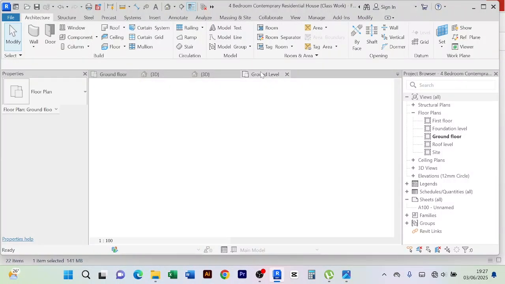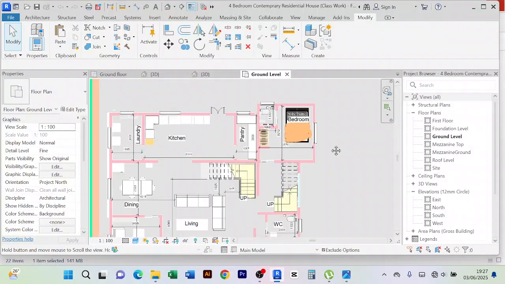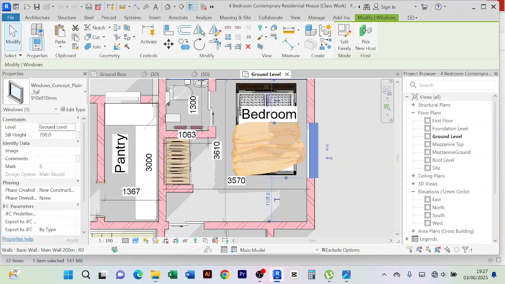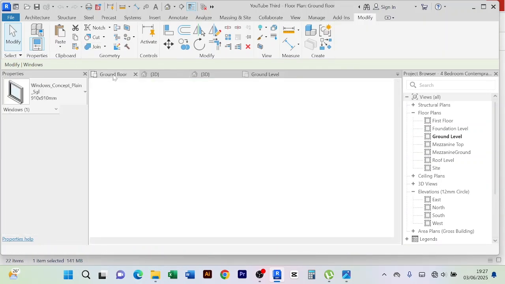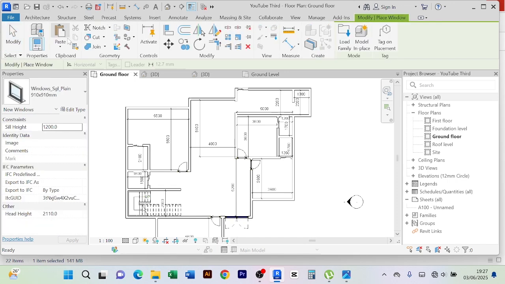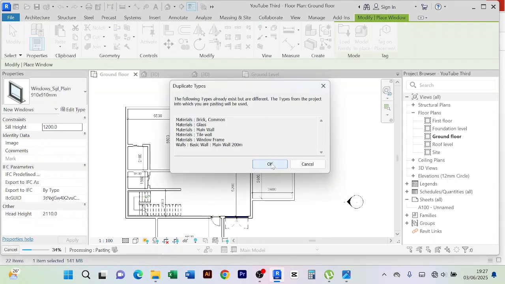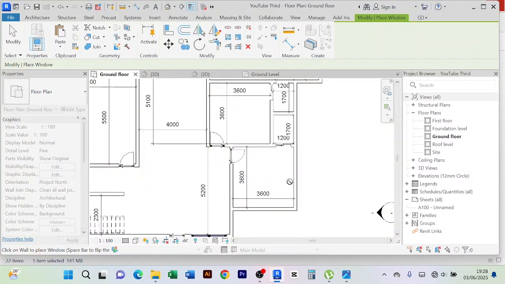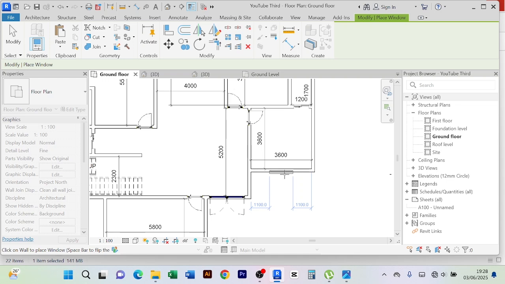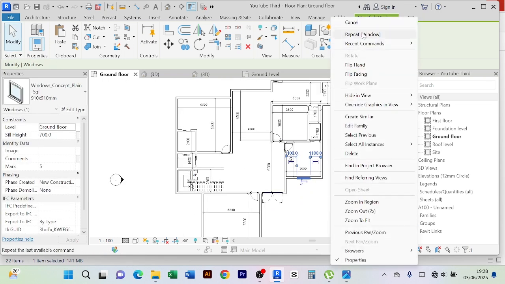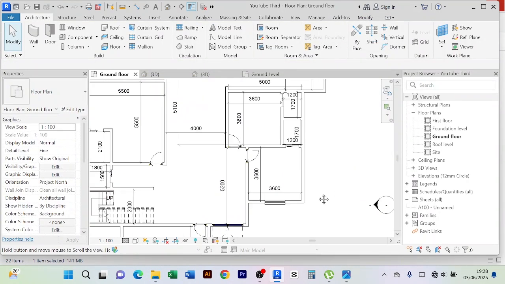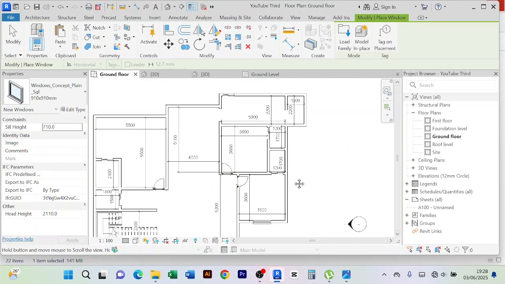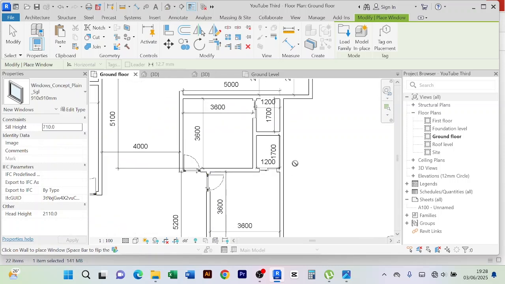I'll go to my previous project, and then I'll pick windows from here. These windows I used, I'll just click on it. I say copy to clipboard. Then I go to my project. I click on windows. Then I say paste from clipboard. I'll click OK, and my windows will be ready for use. So I want to have a window here, this side. And then you can escape. After placing one, you can now copy or create similar and place it anywhere you want.